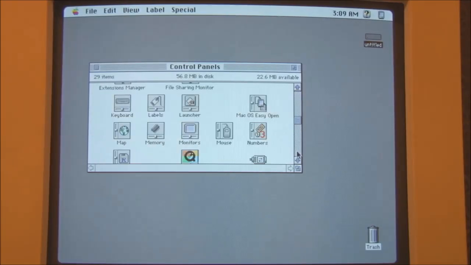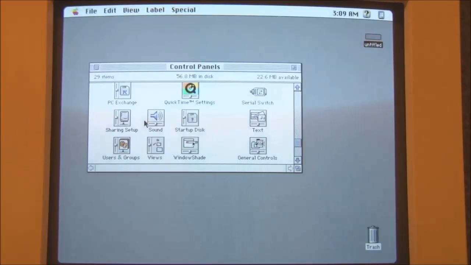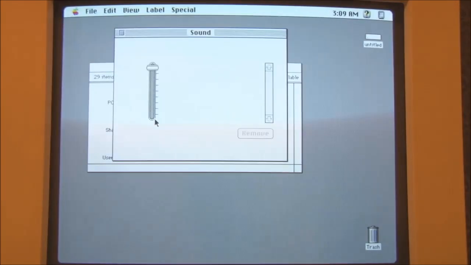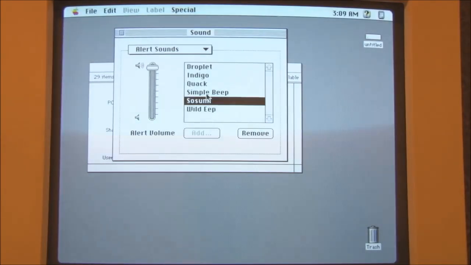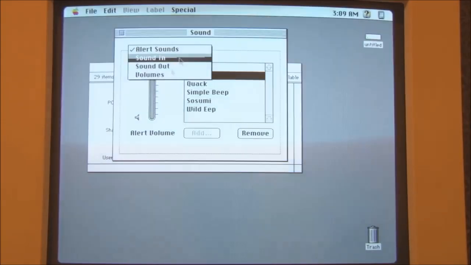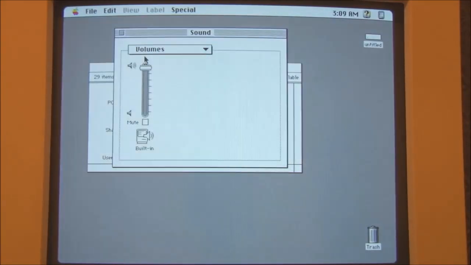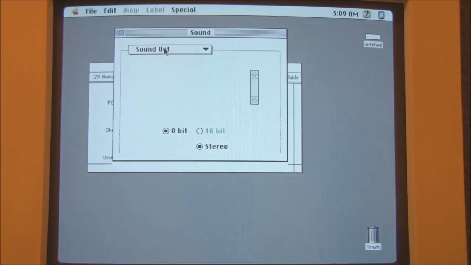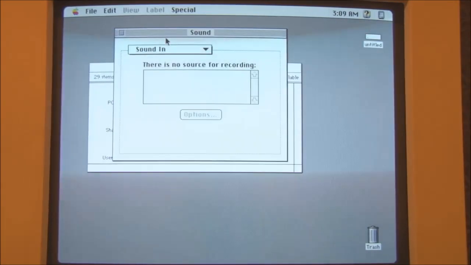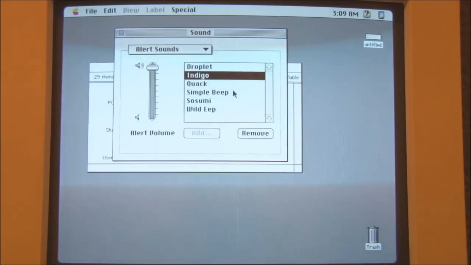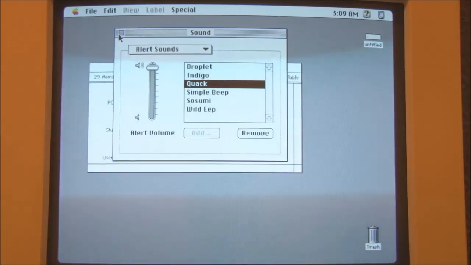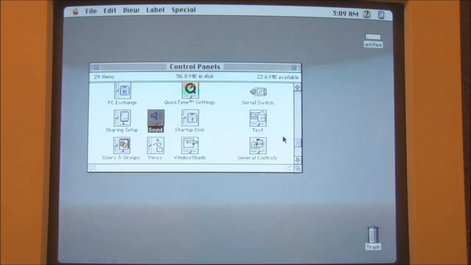Better play some sounds, as we always do, of course. I can turn it up, actually. There we go, much better. Oh, recording, yep. That's enough of that.